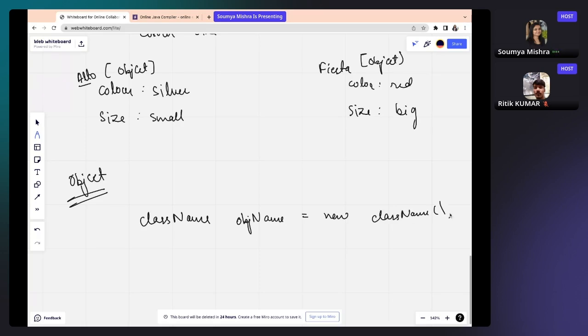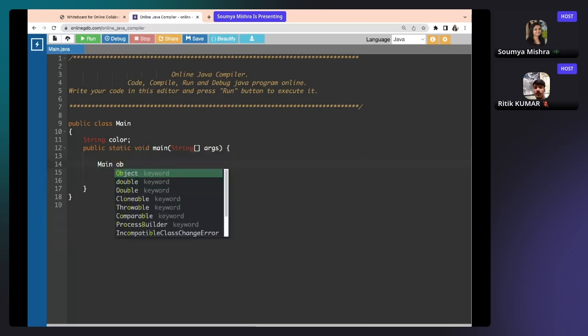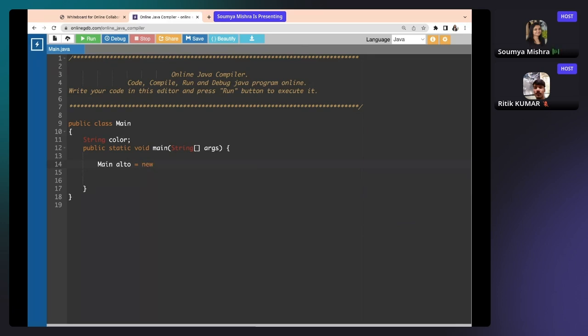So let's create an object over here. What should I write over here in my program to create an object using this? Correct. Main ob is equal to new Main. It's just that M will be capital because Java is case sensitive. Let me remove this main ob and call it ob1, or let me call it alto. Say alto is equal to new Main. Let me just write Car over here, it'll be easier for you, and then I'll replace it.